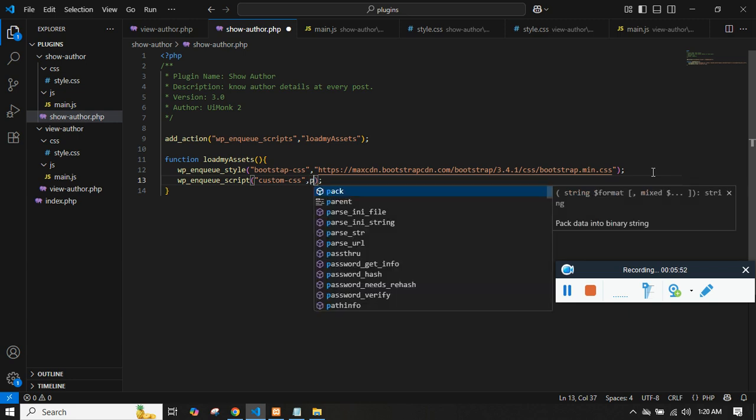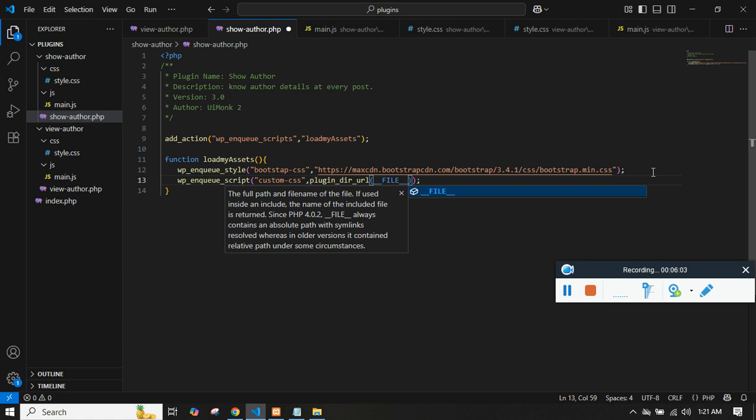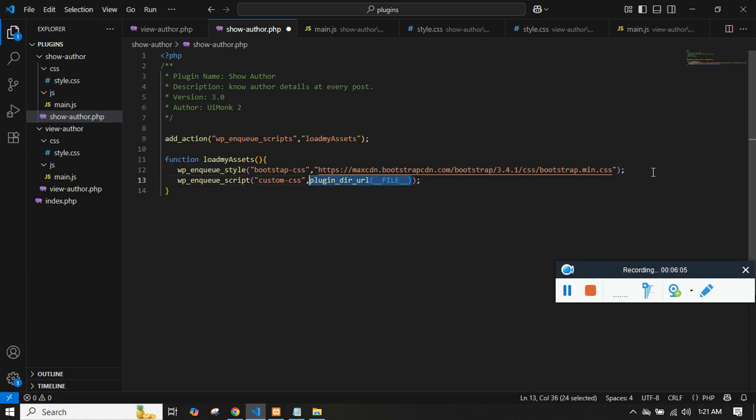This is how we would be linking: plugin_dir_url, which is the PHP constant that will give your current directory name. Since we get our current directory name, we need to append the folder name and the file name, which is style.css. That's it. Now this CSS file is dependent on the above bootstrap.